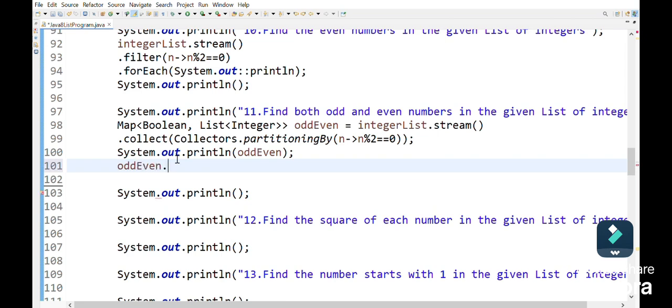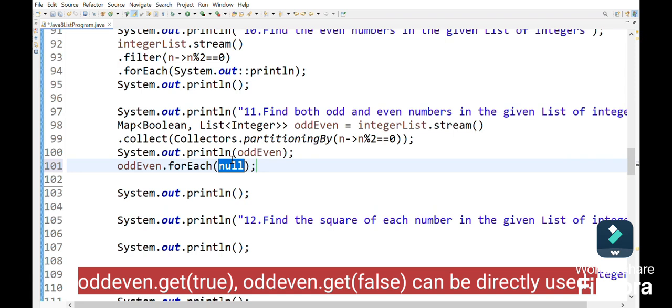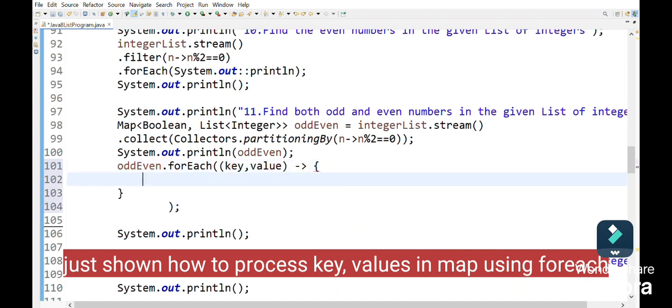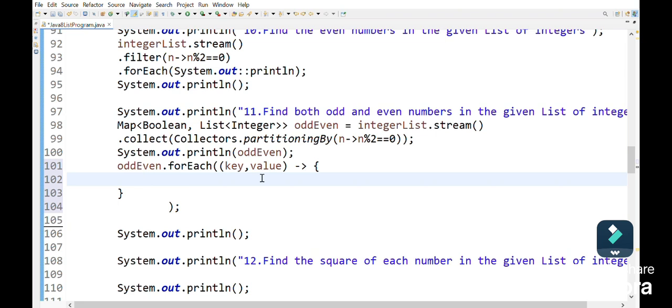Okay, for that we can call this odd even dot forEach method, and inside this we can have some variables like key comma value. So I'm using the lambda expression here. Okay, let's first print the odd numbers. Odd numbers are, plus it should be value.